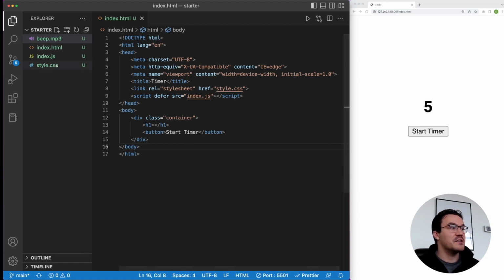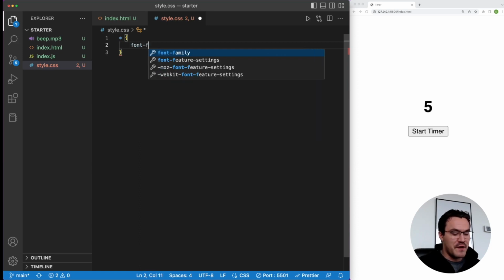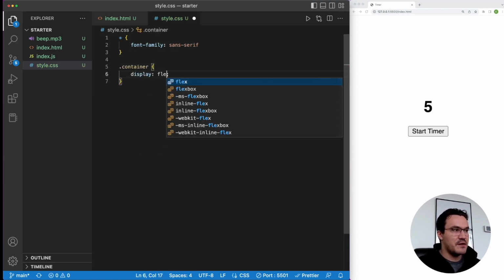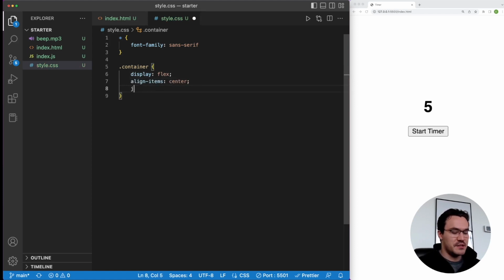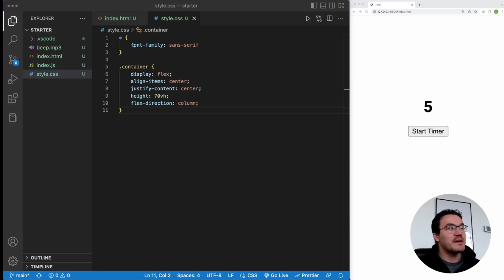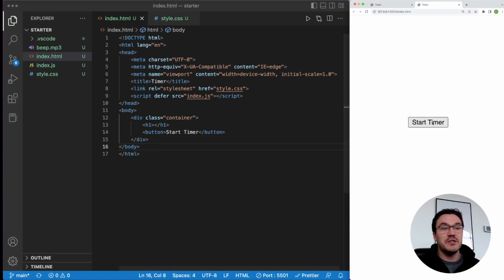I'll now move into style.css. Some very basic styling here. We're going to apply a font family of sans-serif. And then targeting the div with the class of container, I'm going to put display: flex, align-items: center, justify-content: center, height: 70vh, and flex-direction of column. The goal here is just to push the application into the center of the page. We'll head back into index.html to get our project to appear in our browser. Right now we just have that button, and we'll continue to work on this now in the JavaScript.